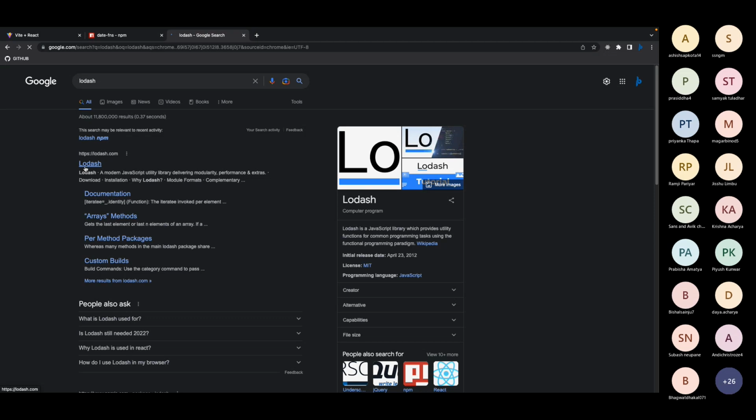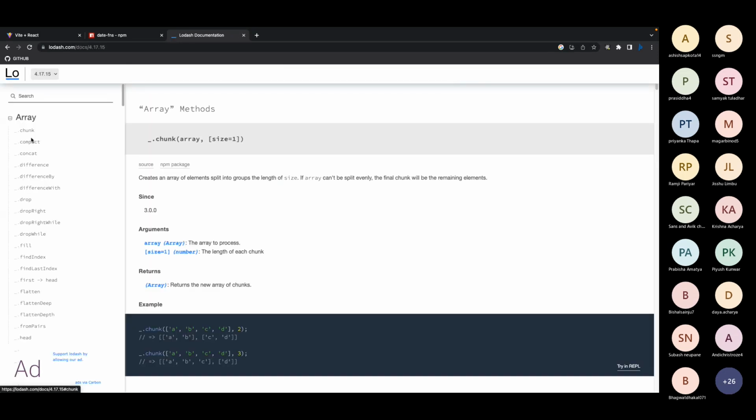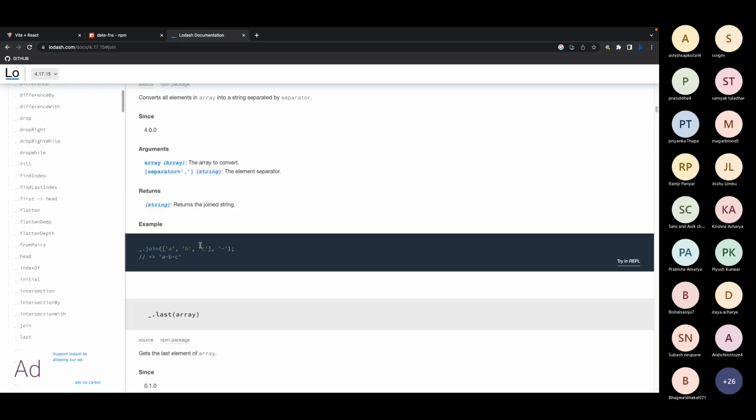So sometimes you need to use it as well. Lodash has all the utility functions already written. For example, let's say, what are the functions available in Lodash? Let's go to the documentation. Let's go to join. You want to join this array with this string. So we will just use this join method already written in Lodash.